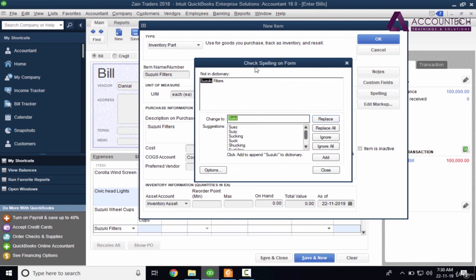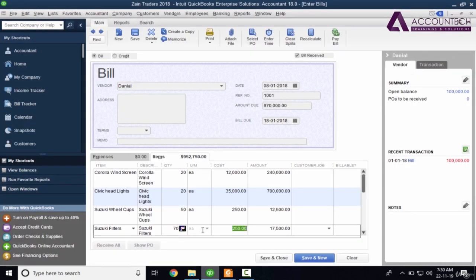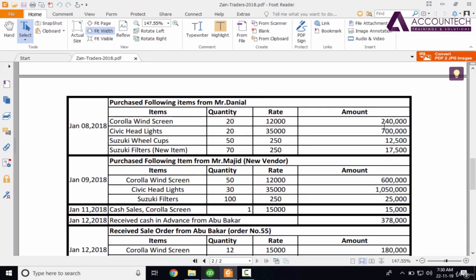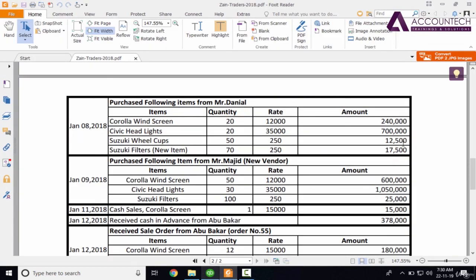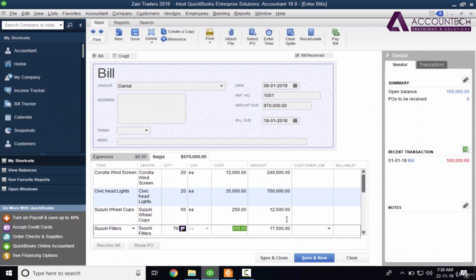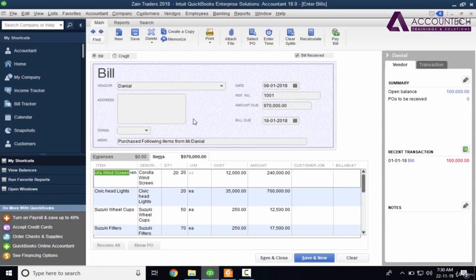This is a spelling check. You can either add this Suzuki option or you can simply close it. I'll add it. 70 is our quantity, 250, total 17,500. Now we can roughly tally this invoice with ours. Check one by one that the total amount tallies: 240,000, 7 lakh, 12,500 and 17,500. Okay, so purchase of the following items from Mr. Danial, you can mention this as a memo and then simply save and new.